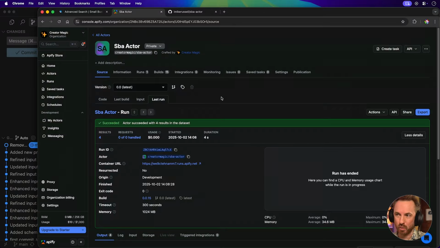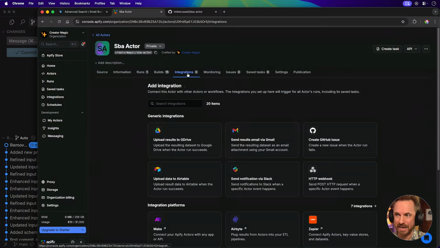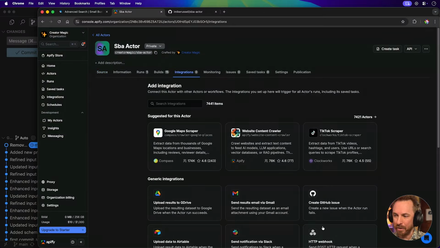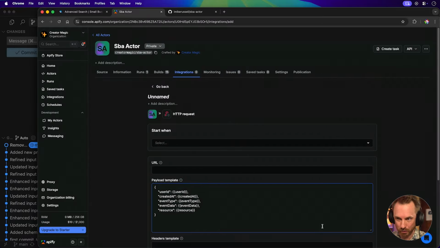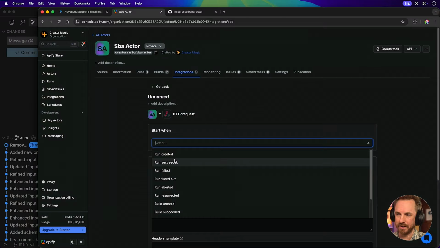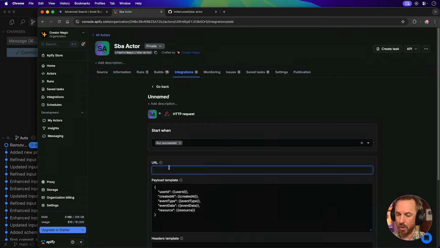So in a short amount of time, we've learned the power of building an Apify actor to grab data from the internet. But what about putting it into a workflow where we can enrich that data and maybe even reach out automatically to those companies? Well, that's where after a run, we can insert an integration and we can call a webhook to start a Zapier automation. We'll just say start when run succeeded, and then here we'll need to put a URL in, which we'll grab from our Zapier automation.